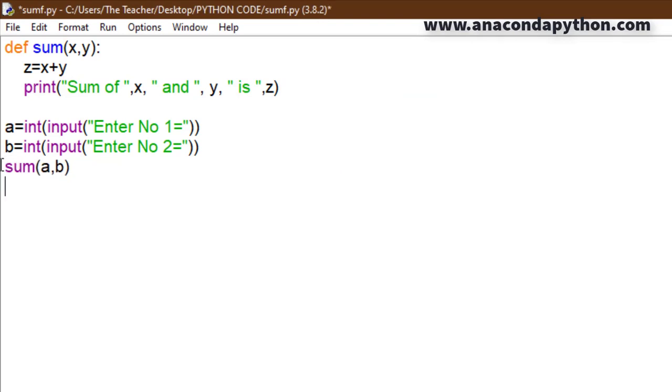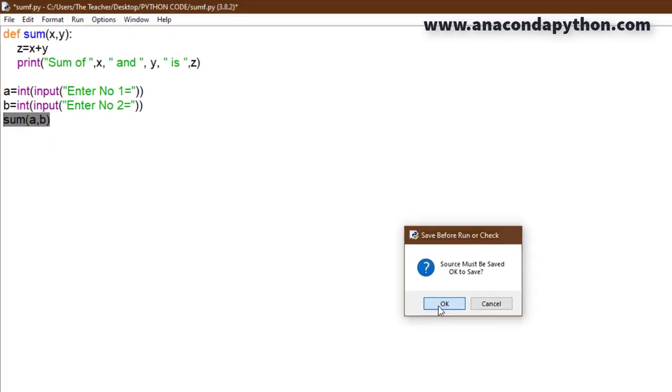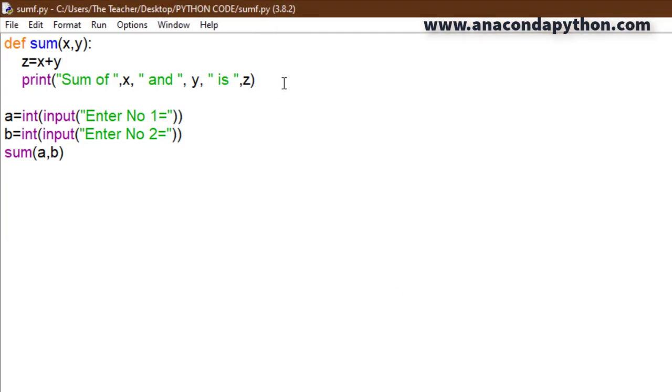Now I make a correction in my code. Sum a comma b. Run this module. Now see the output. 45 and 5. Sum of 45 and 5 is 50. So this is the correct way of calling a void type function. Otherwise, it will return None. There is no syntax error. It will return None, a legal empty value. So friends, hope you understand.